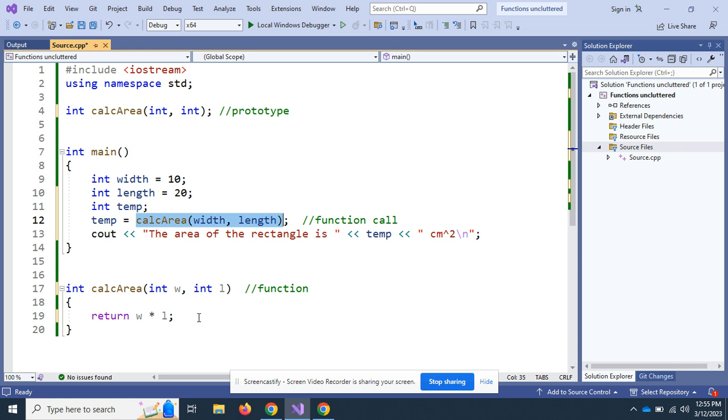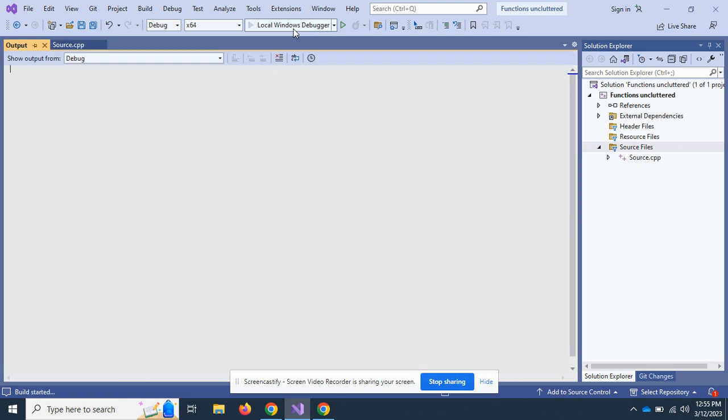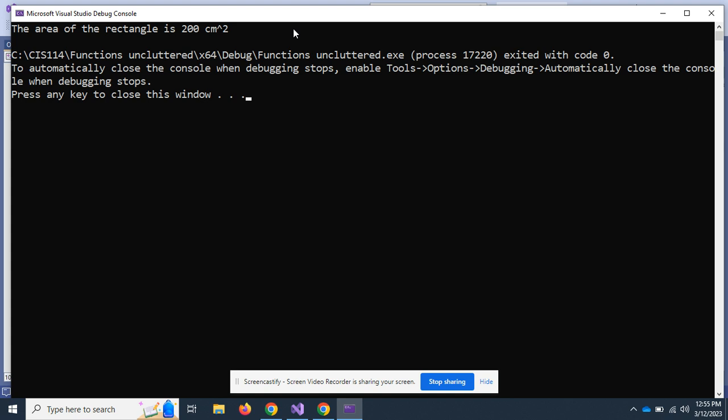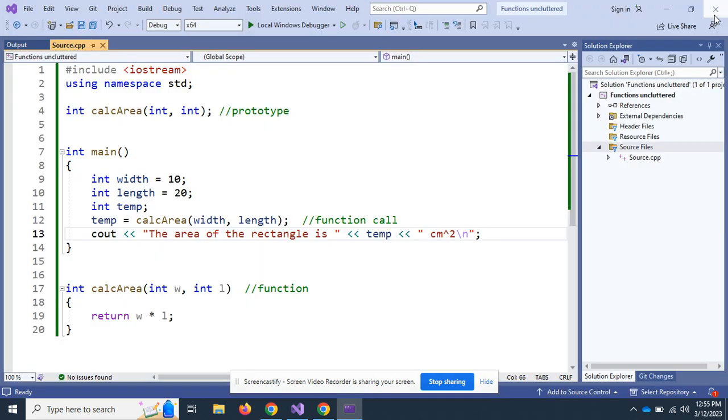The function down here is going to return length times width. We're going to assign it to temp. And just like the void function, we're going to output the area of the rectangle is temp, which is now length times width, centimeters squared. So exact same output. It did the same thing, just a different way of doing it by not using a void and using a return from a function.